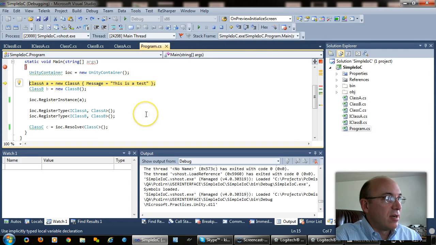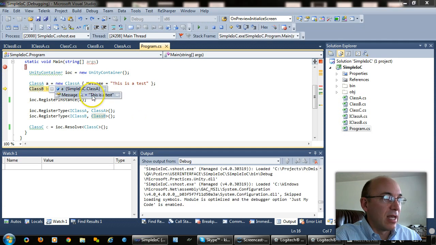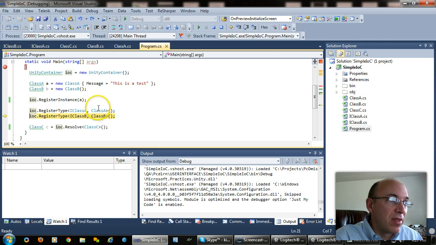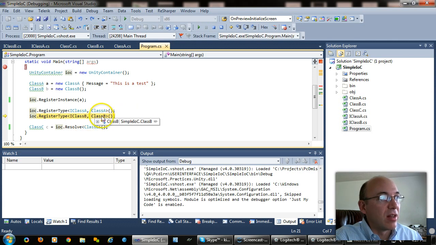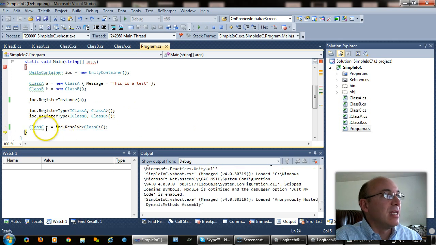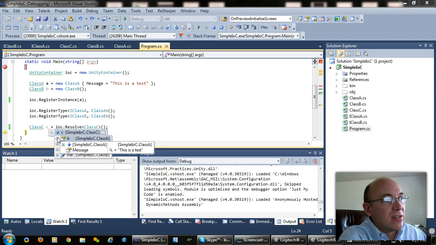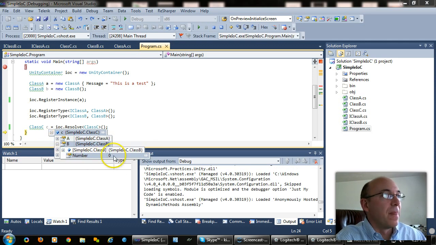So we got our Unity container. We create our class A that has the message, "This is a test." Class B, we register the instance of class A. We register the interface of A with the hard class construction of A, and register the interface of class B with the hard class construction of class B. And then when we resolve class C, we look here under class C and we see that A is "This is a test," and B is a number 0.